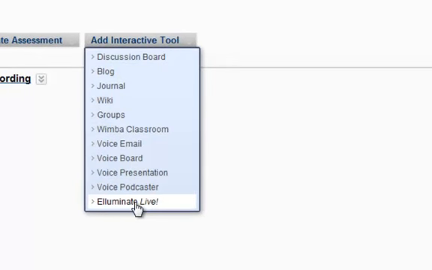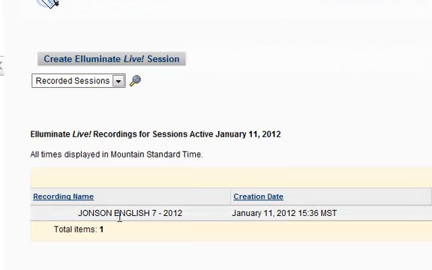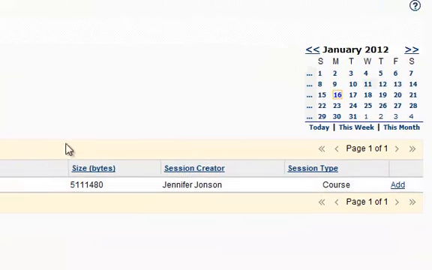I went to the Add Interactive tool, chose Elluminate Live, and then instead of adding a live session, I used the drop-down to search for recorded sessions from a given day. And here I could see the recording, the date I did it, and to add that to my Blackboard course, I just clicked the Add link.